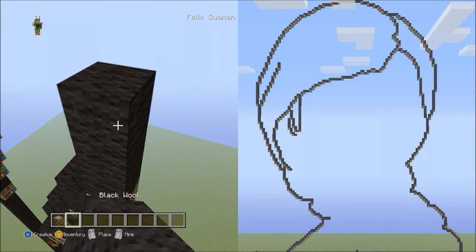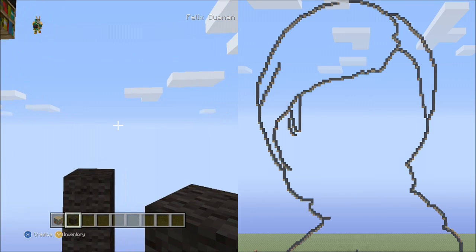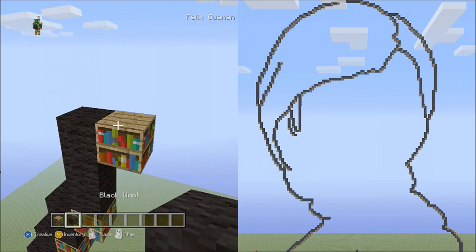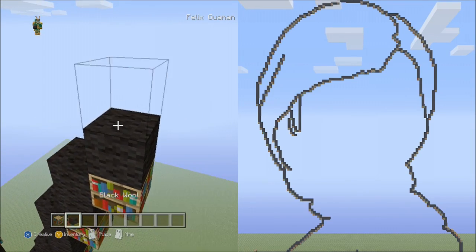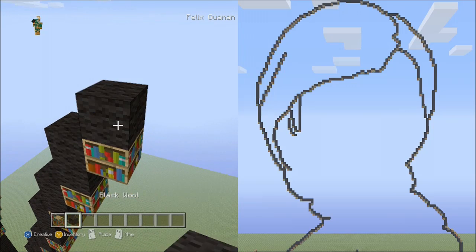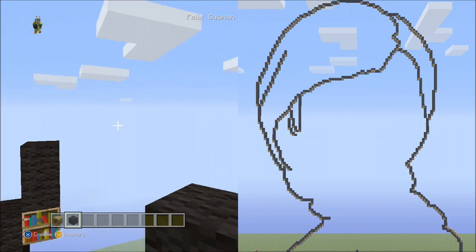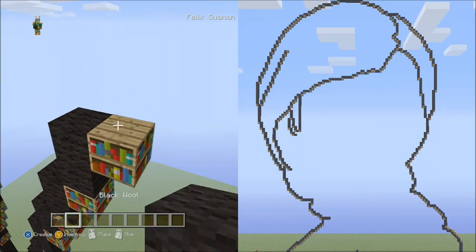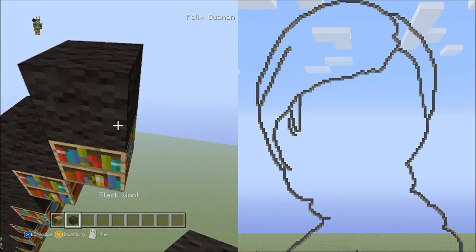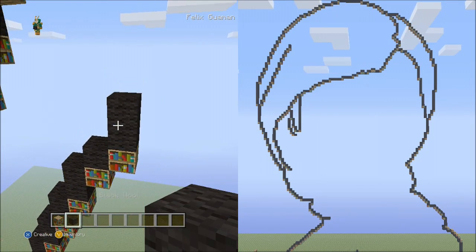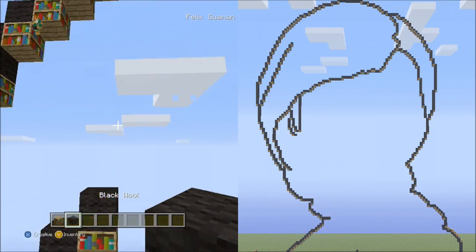It's 1, 2, 3. Now I want you to place 3 sets of 2s going up. 3 sets of 2s. 1, 2. 1, 2. And 1, 2. Alright. Now I want you to place 1 block diagonal. Now 2 blocks going up. 1, 2. Now another block diagonal. Put that there. And now 2 blocks going up.